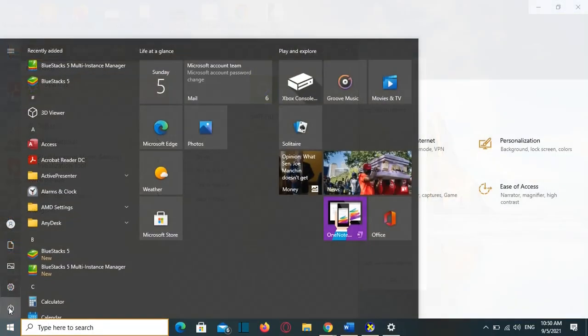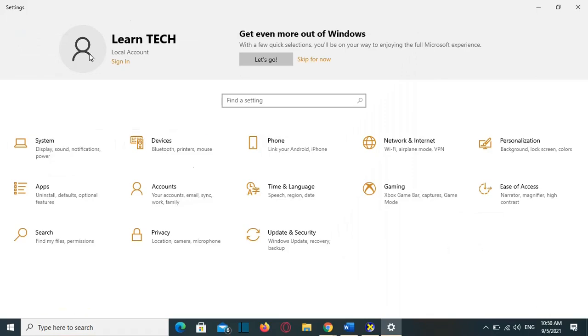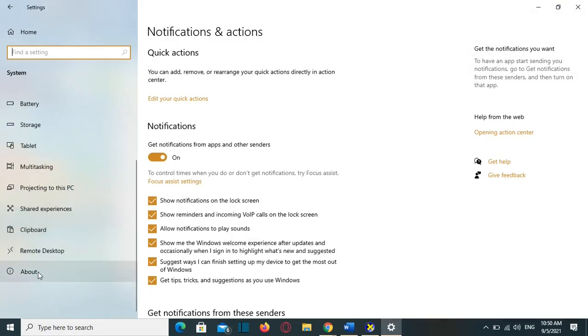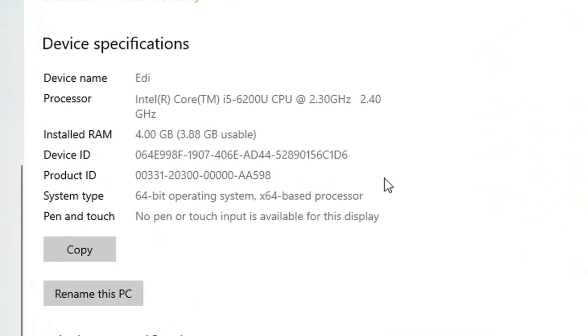We can go at Settings also by going at Start, and then we click over this gear here, which is Settings. And then we will have this view and we click over System. From the options on the left, we scroll down till we find About. We click over it. And then here we will have all the device specifications.